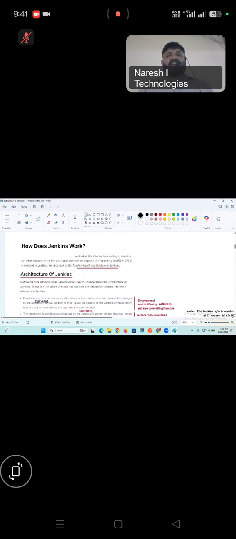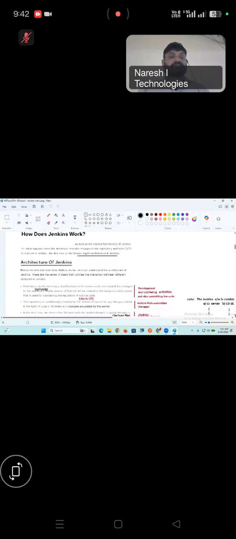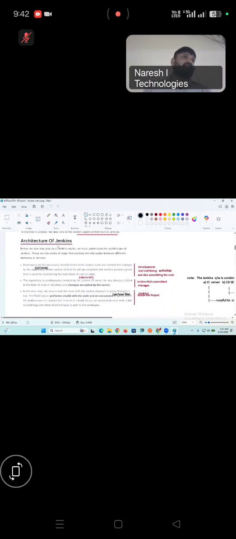Architecture of Jenkins, guys. Before we dive into how Jenkins works, we must understand the architecture of Jenkins. These are a series of steps that outline the interaction between different elements in Jenkins.